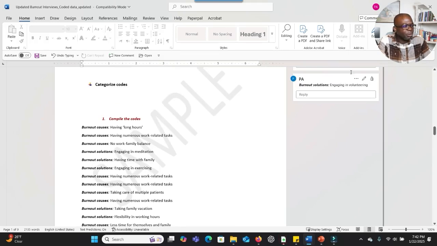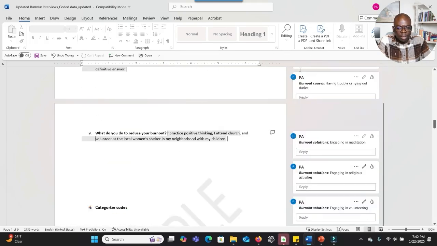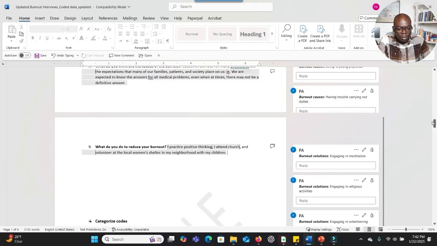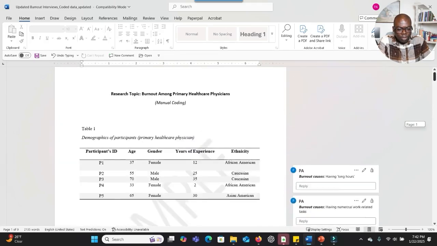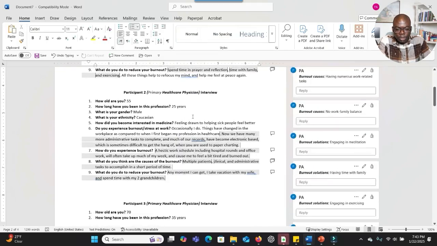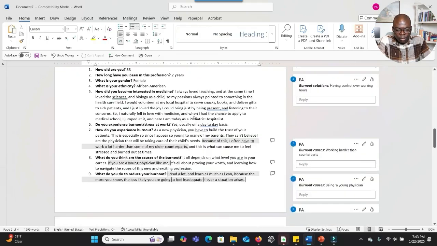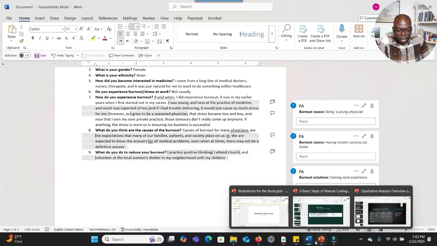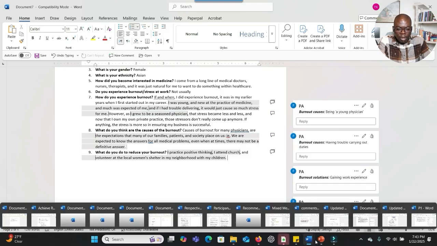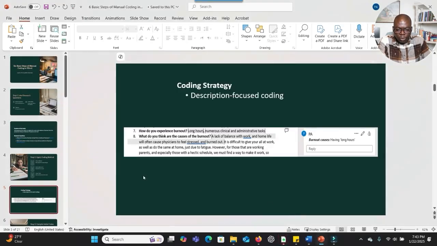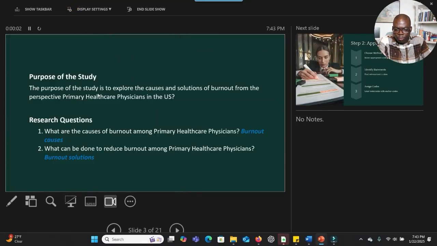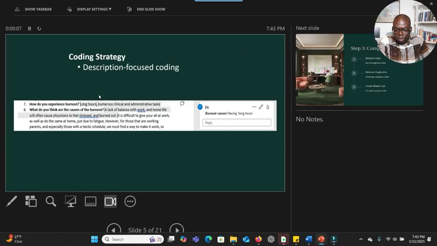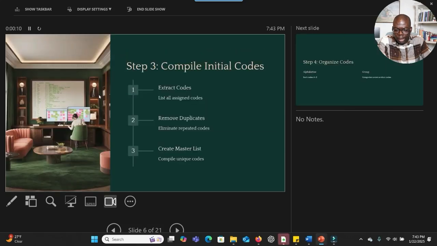So let me show you what you have to do next after this one. Let me see. What do you have to do next? So imagine that you have gone through everything and coded, right? What you have to do next is to compile. So I think now we have initial codes. You're gonna have a lot of codes, right? So then the next step that you have to think about is, so we finish with step 1, step 2. We are going to step 3, which is compile initial codes.